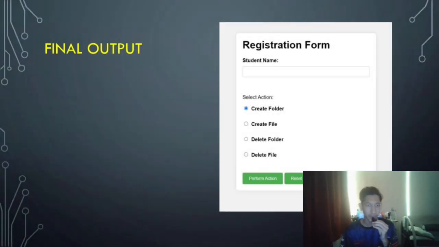Okay, and this will be the final output for the registration form. We got the create folder, create file, delete folder, delete file, and the two buttons below, and the student name with the text field.